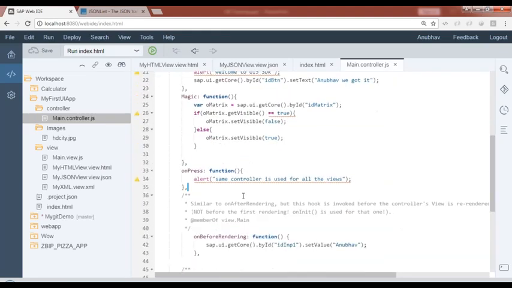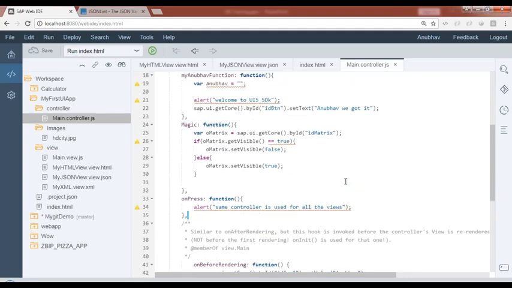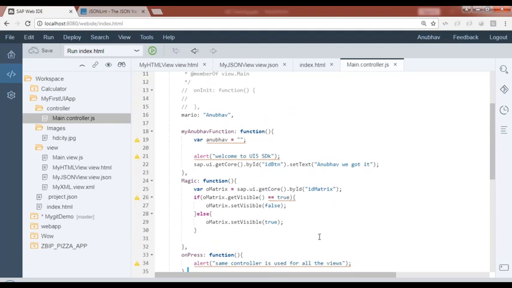Anybody? What do you use here on press to refer to your Mario variable, which is a global variable? Who will tell me? This dot Mario. Perfect answer. How simple it is. Very good. Just use this dot Mario. Done. That's it, guys. That's it. Let's go ahead and test it.